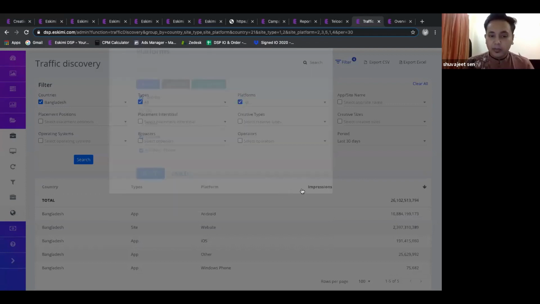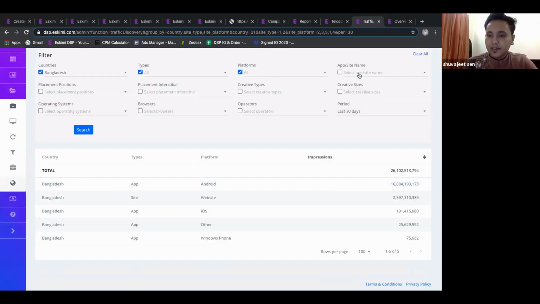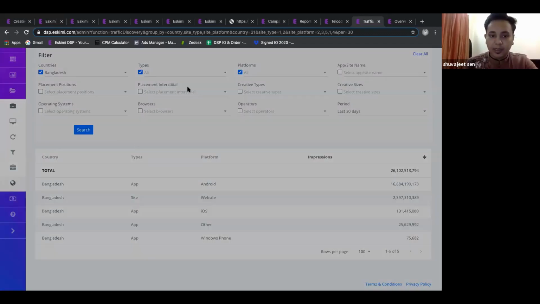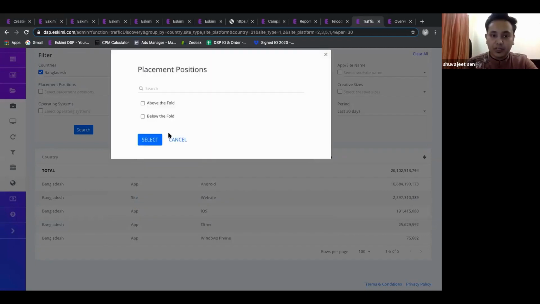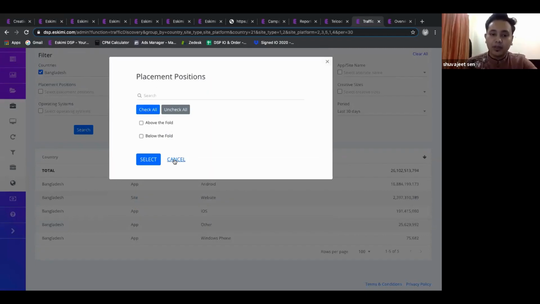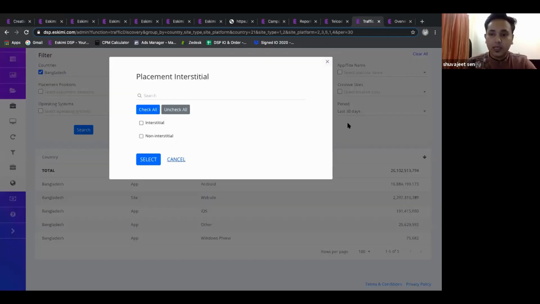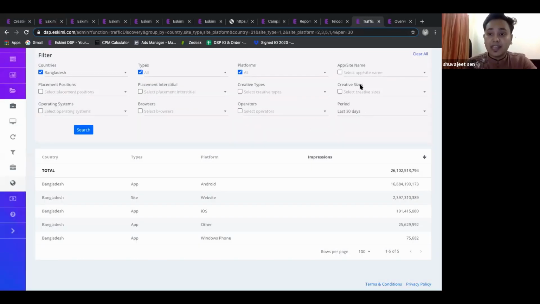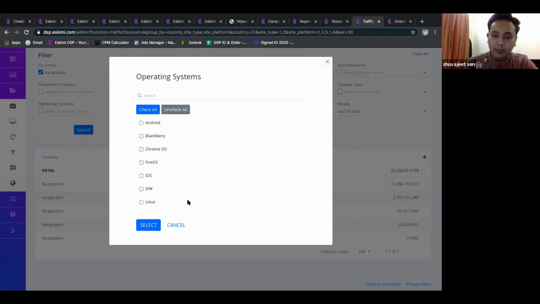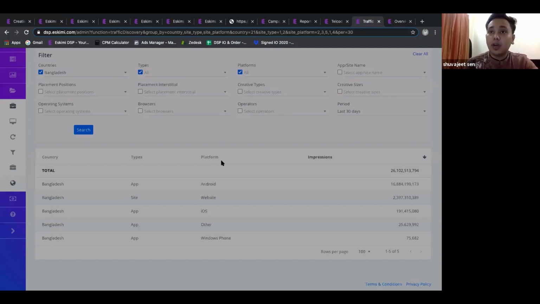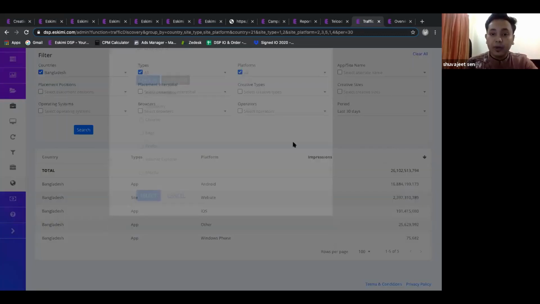So after checking all these options, like you can have the app or site name, you can have the placement position. Do you want above the fold or below the fold? You can have the placement interstitial, if it's interstitial or non-interstitial. You can set the period, you can set the creative size, what kind of creative size you are going to go with, and you can set the operating system. I am not checking those off. I'm just showing you what are the browsers that you want to show your ads on, and what are the operators.